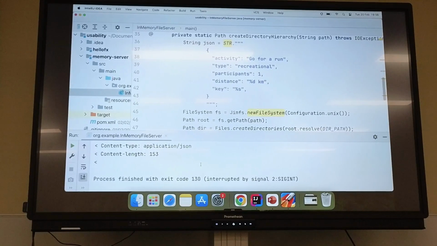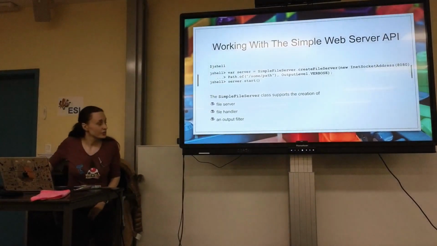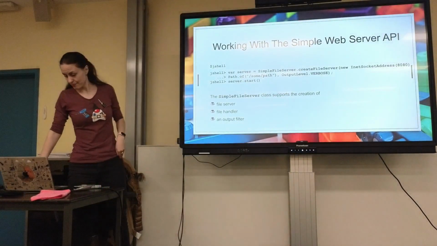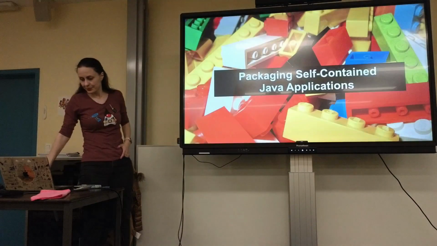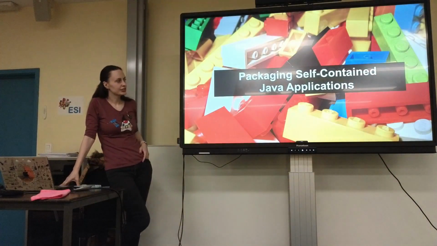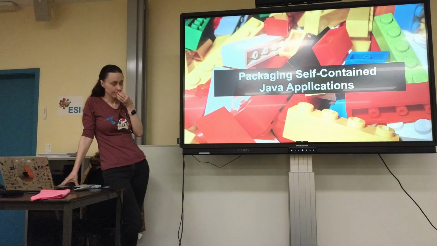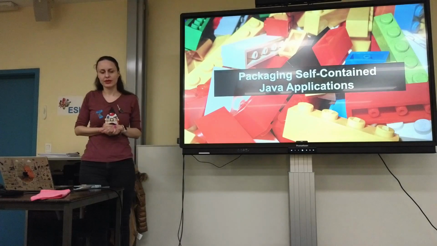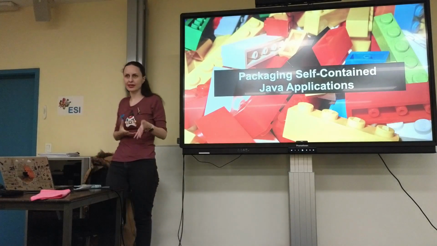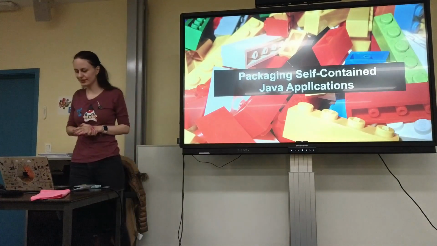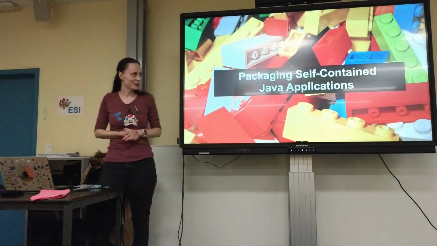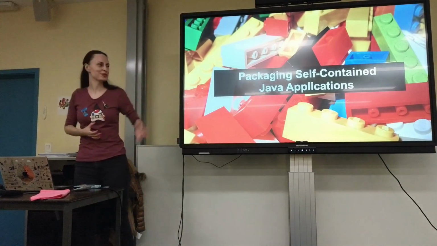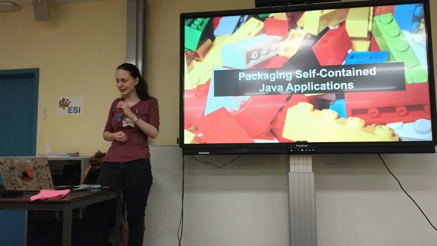Now we're going to come back to this application a little in the presentation because we're not done with it. So that's the simple web server API. Now, let's talk about packaging self-contained Java applications. So recently I saw a debate where somebody was angry that they didn't have an executable to install an application and they were getting the source code. So they were very angry that, hey, why do you give me the source code when I'm not getting an executable? I need an executable.